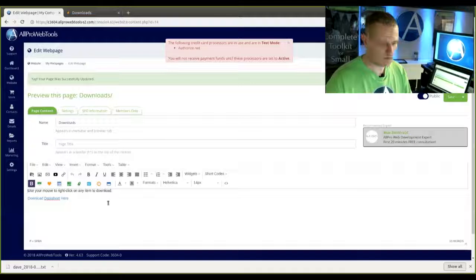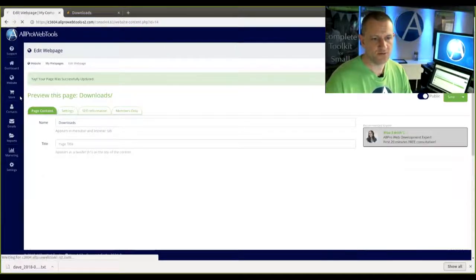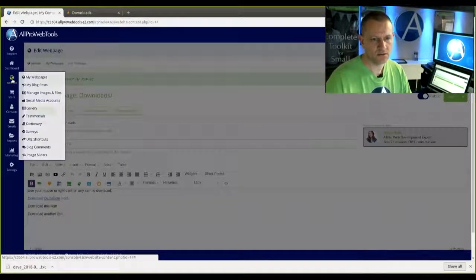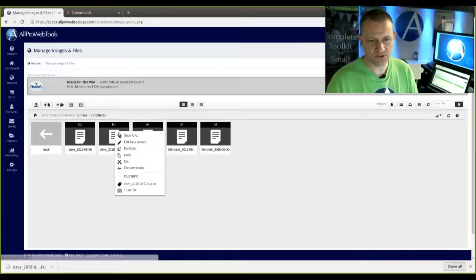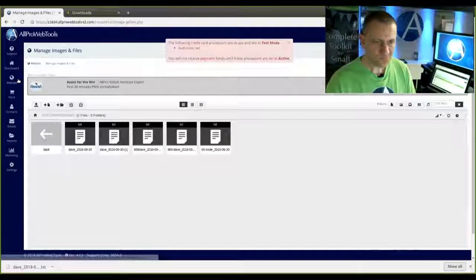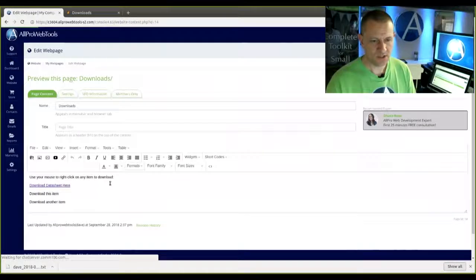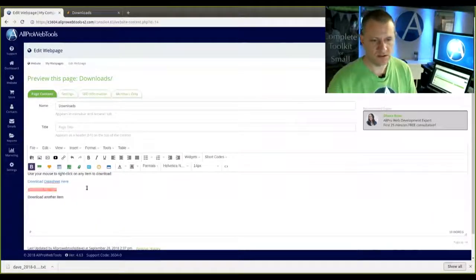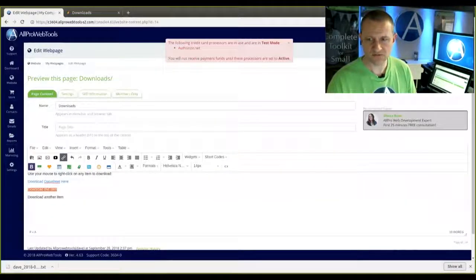So now if I wanted to add some more, I can say download this item and download another item. I'm going to save that. I'm going to go back to my images and files, and get the next file that I uploaded, right click on it, go to show URL, copy everything it says here, go back to my web pages and find that downloads page right there. And then I'm going to highlight my tag, click on my link button and hit paste. And I'll hit OK and save.